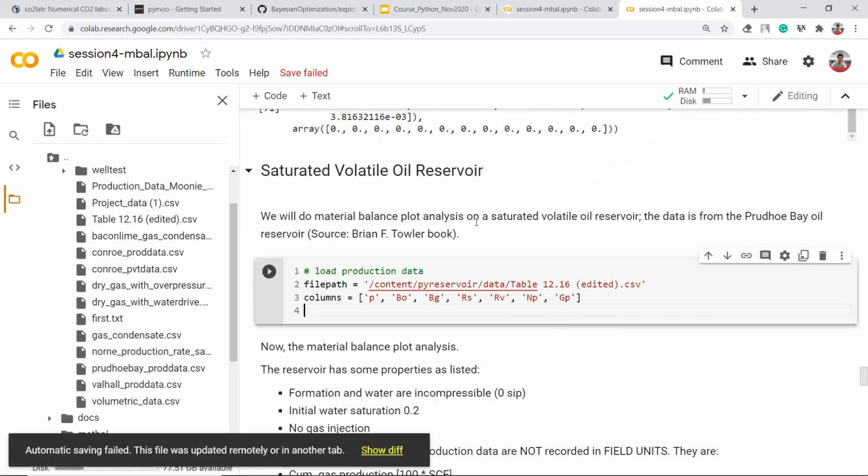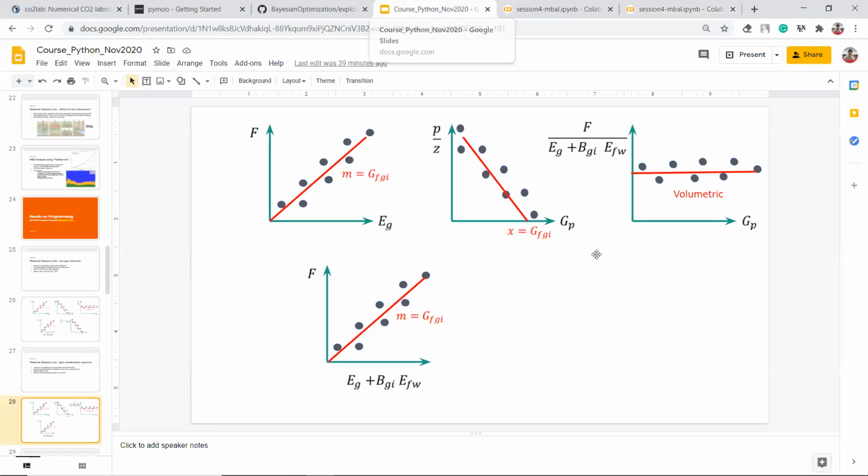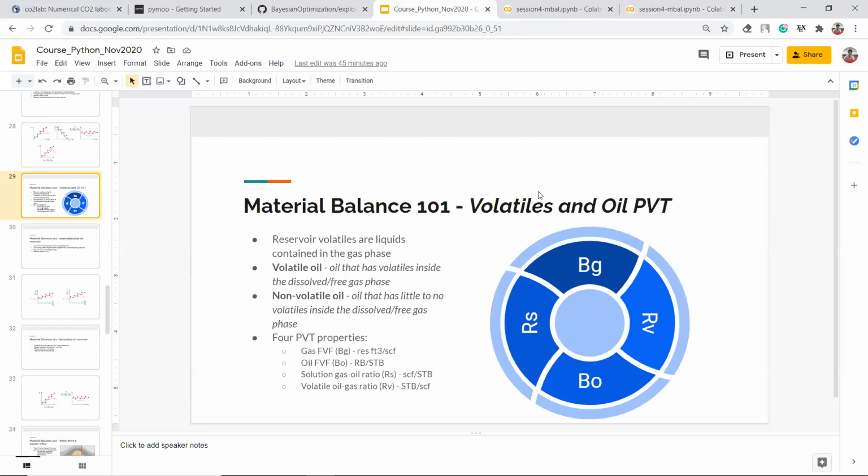Okay, so there is also another reservoir that is called the saturated volatile reservoir. To discuss very briefly what are called the volatiles and oil PVT: these variables BG, RS, RV, BO are the PVT properties. PVT properties are the natural properties of the reservoir fluids. It's like you define what is the density of water, what is the specific gravity of oil. All of these are called the PVT properties.